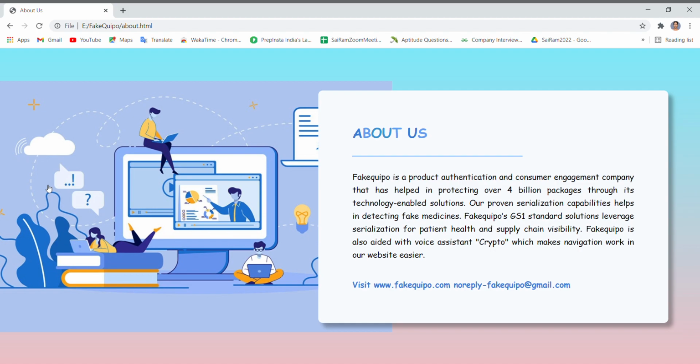Here's the About Us page where we have given a short info about what our website is all about. As I said before, FakeCupio is a product authentication website which helps in stopping the counterfeited medicines. It has helped a lot of users in preventing from buying fake medicines.